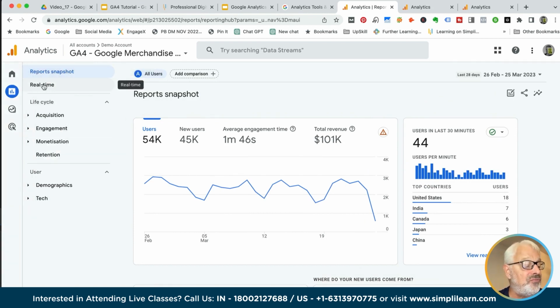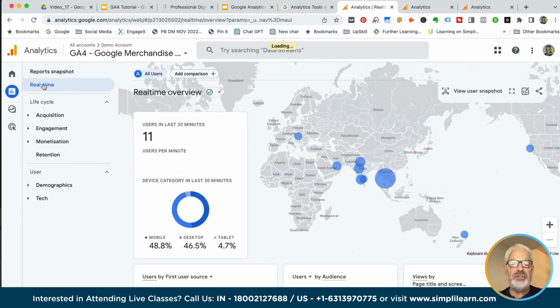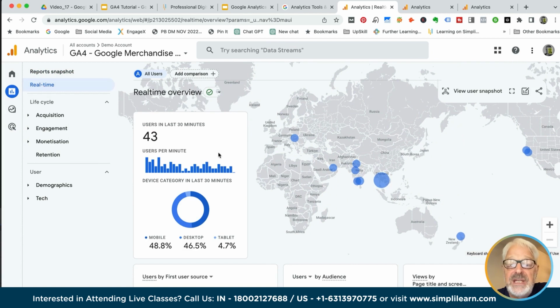It then goes into real time. Real time, we saw that in Google Universal Analytics as well. Here you see it in a much more extended version. It shows the people that are currently viewing your website. So it's very useful to check where people are landing on your website.